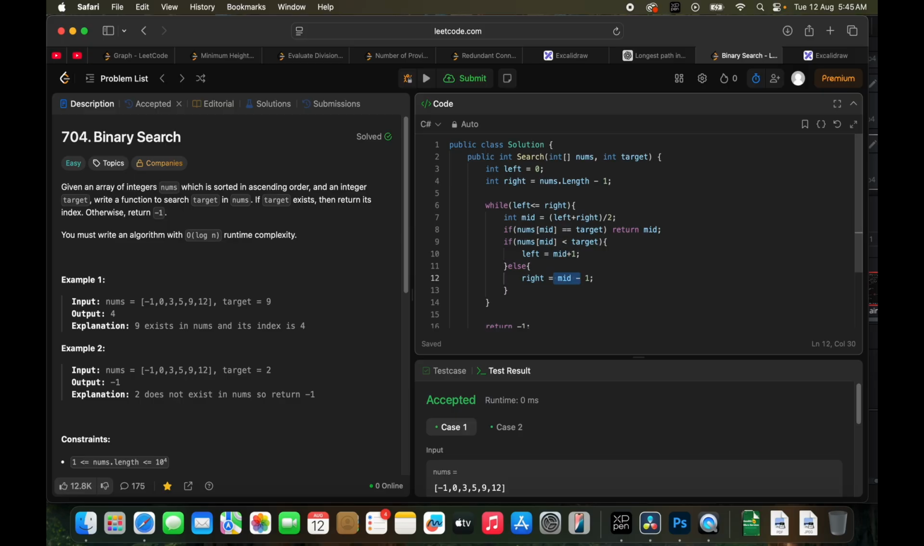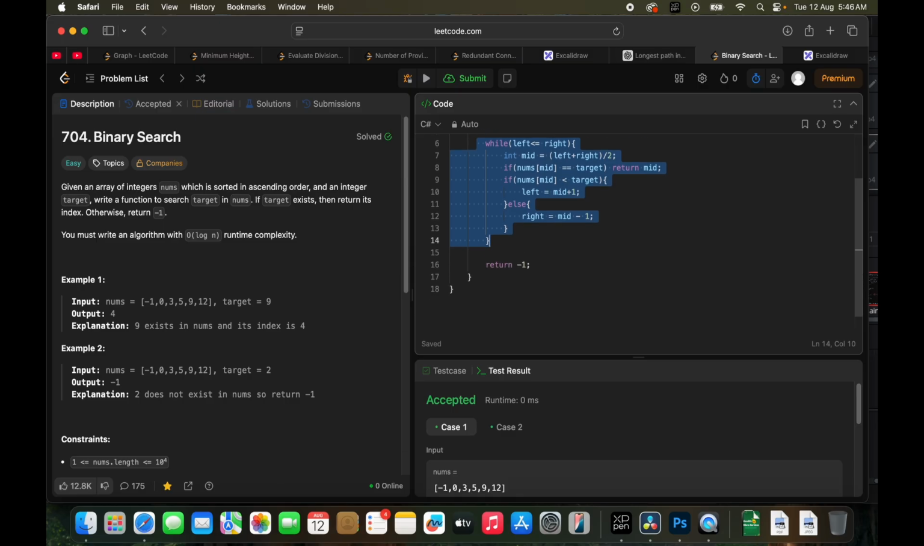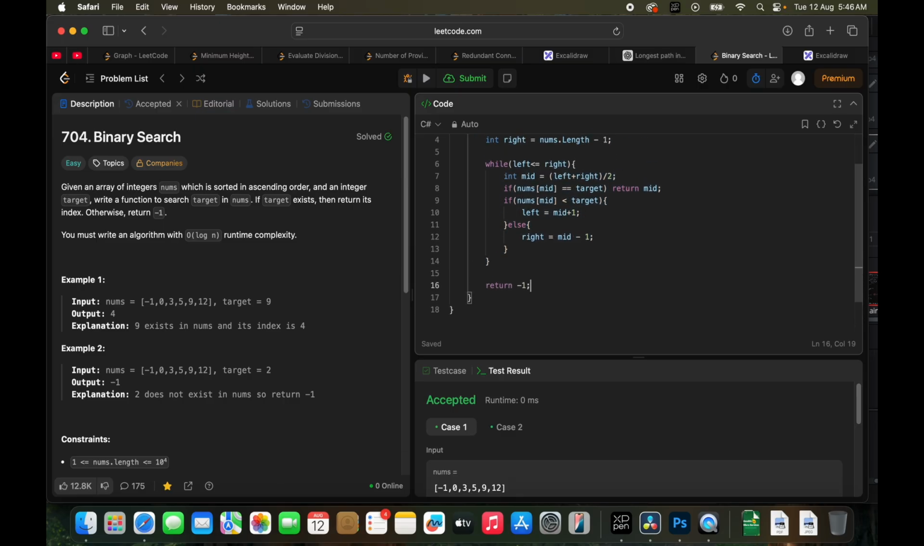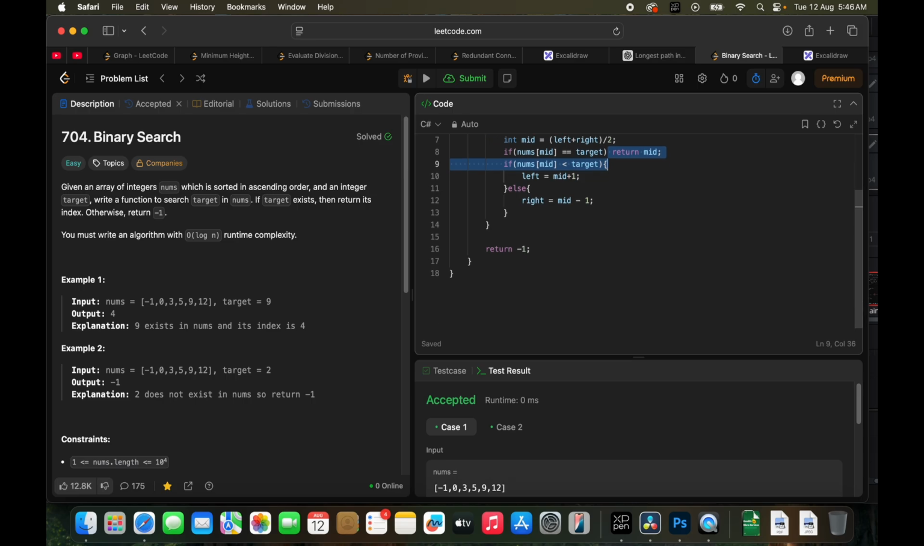If we have not found it, then again the while loop will run with the new left and right pointers. It will search in the remaining array until it finds the target, or the left and right pointers interchange their position and we are sure that our target does not exist in the array. So if we find the target, we will return it from here. If we don't find it, then at the end of the day, we will simply return minus 1.